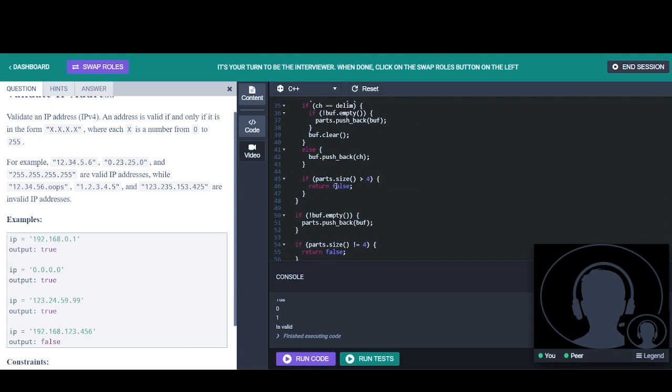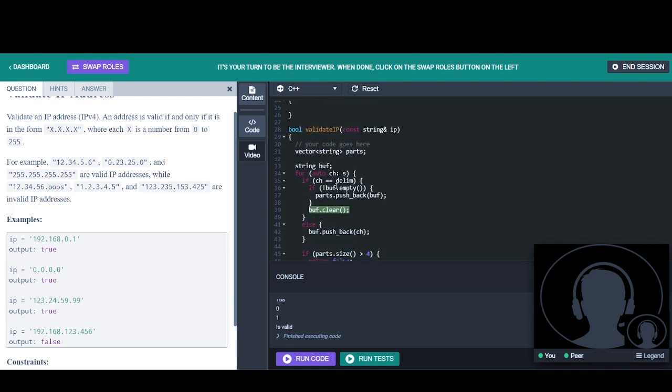So this way, I'm never taking more than 4 parts. As soon as I get 4 parts, I'll stop. And I can also optimize it a bit more. Right now, I'm creating a buffer, and then I'm also pushing the buffer.